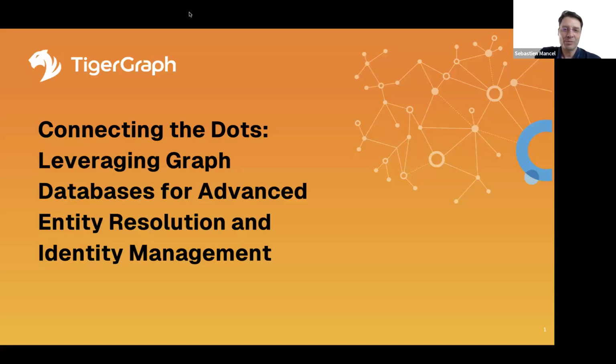In this session, we'll explore how graph technology helps organizations solve some of their toughest identity and data quality challenges. Specifically, we'll look at how graph-powered entity resolution allows you to connect the dots, unifying fragmented data, uncovering hidden relationships, enhancing compliance, and delivering more personalized customer experiences.